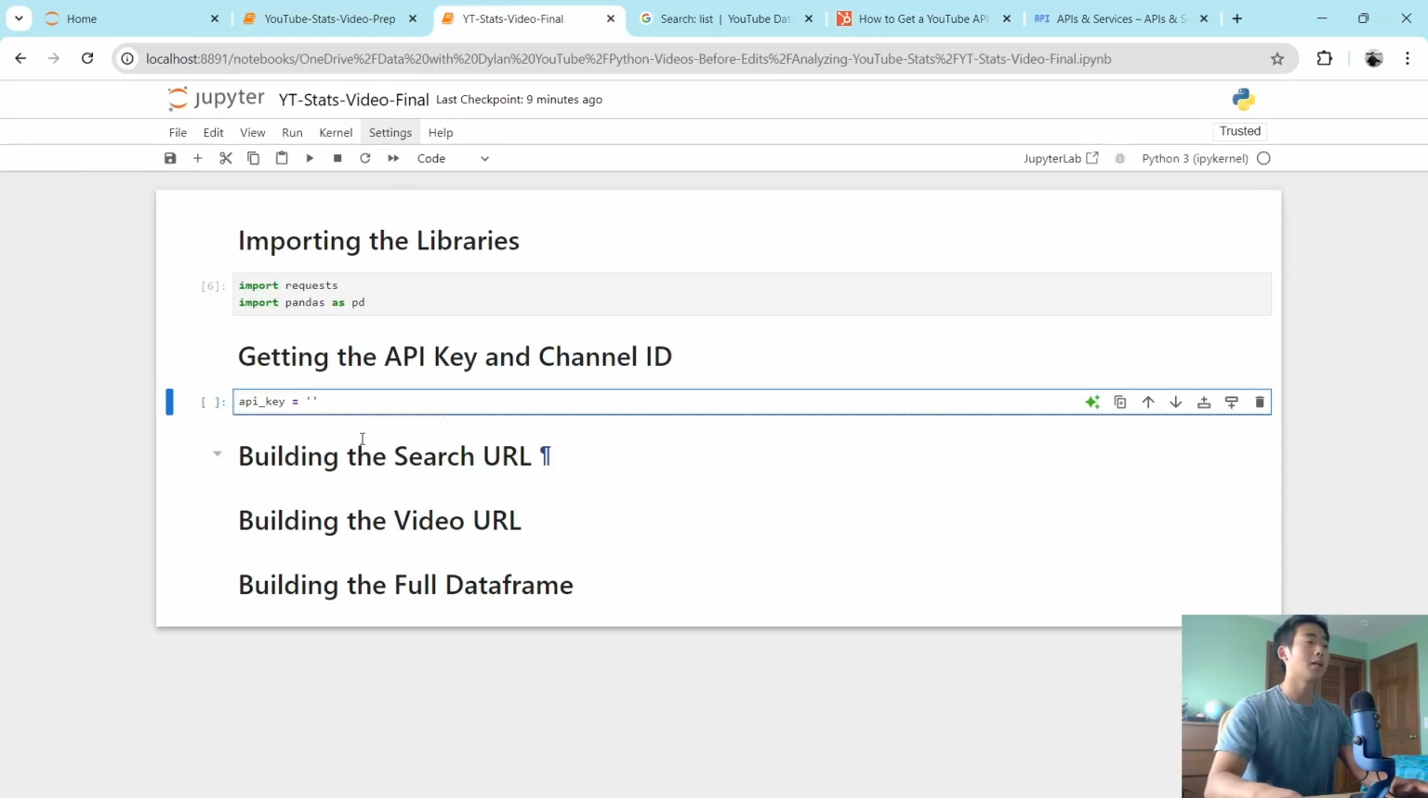I'm going to make this blurred out because it's for privacy reasons, and it's not safe to share your API key with other people. So I'm going to paste that, but it's going to be blurred out.